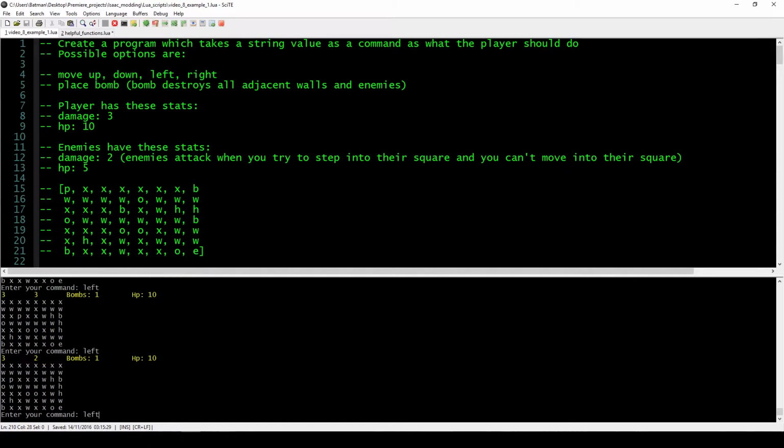Okay, before you saw me explode the enemy, but you might be wondering, we saw that you can't walk into a wall because it blocks you, but what happens if you walk into an enemy? Well, you can see that the spooky monster attacks us and our HP drops by 2, and maybe we don't want to do that again, so let's just place yet another bomb to kill him.